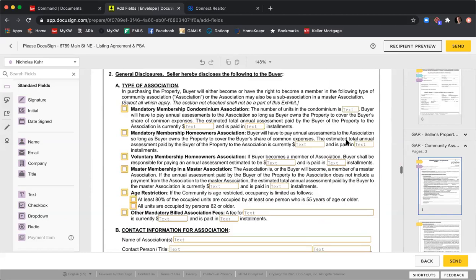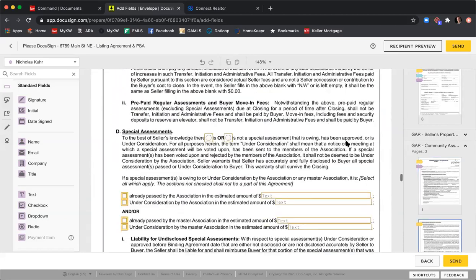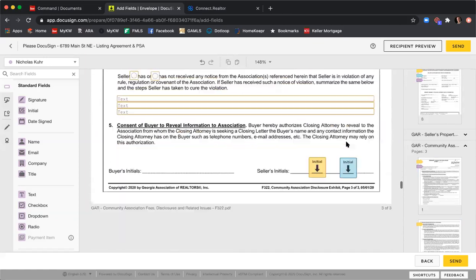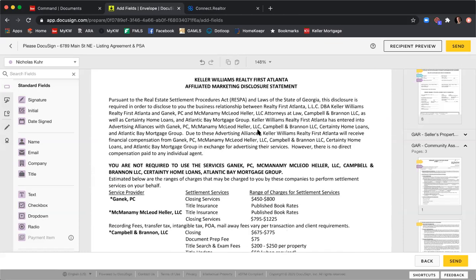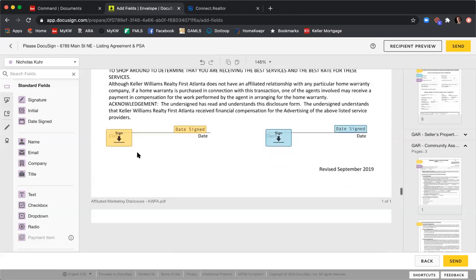All right, so scrolling through to our community association, all this is mapped to seller one. Scroll to the bottom, double check their initials are there, good to go. Now we're at our affiliated marketing disclosure, same thing.